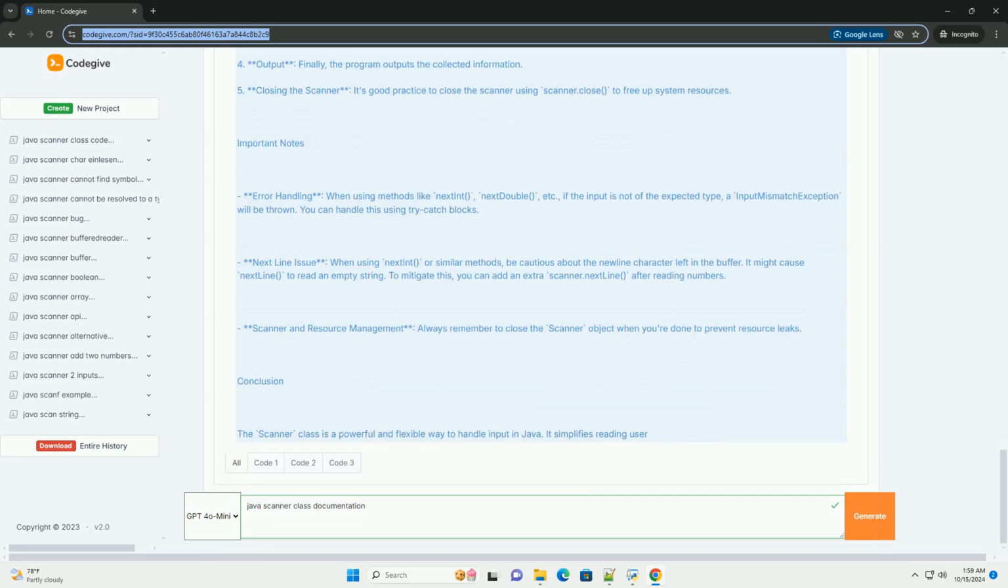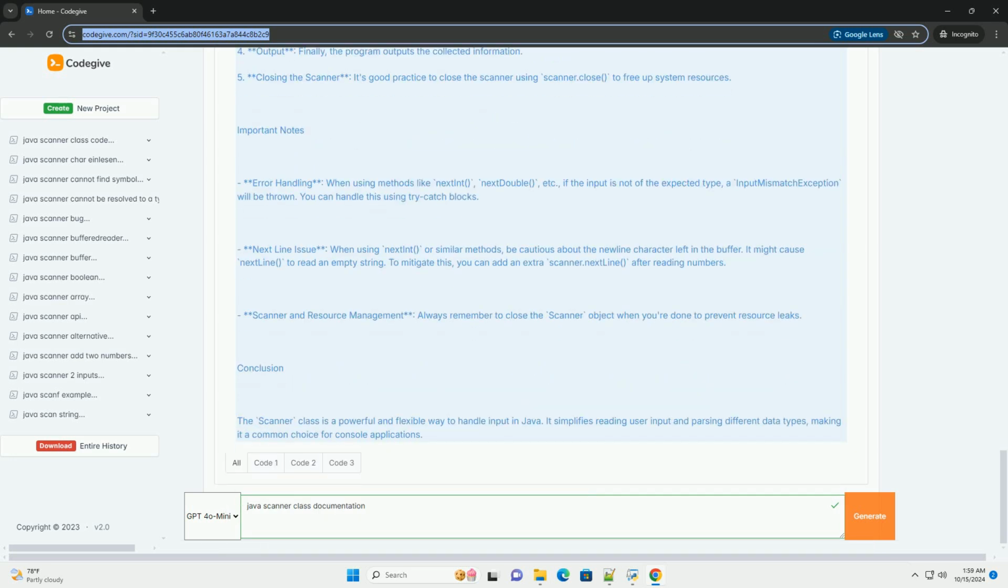Importing the Scanner class. Before using the Scanner class, ensure to import it at the beginning of your Java program. Creating a Scanner object. To create a Scanner object, you typically associate it with an input stream, such as System.in for keyboard input, or a file for reading from a file.